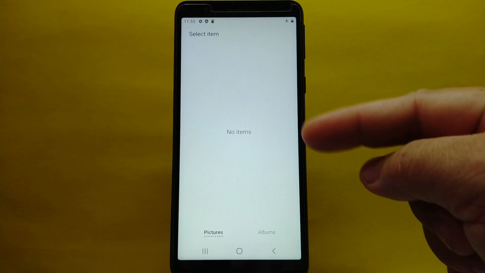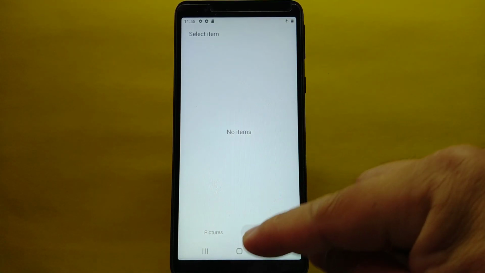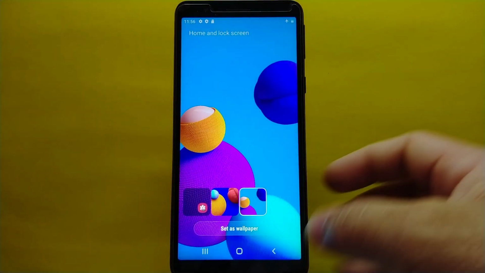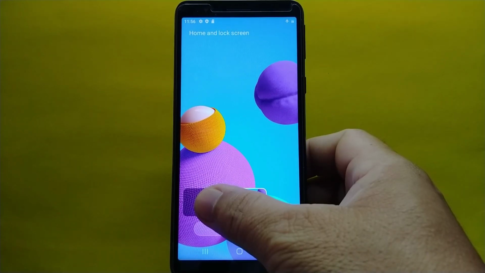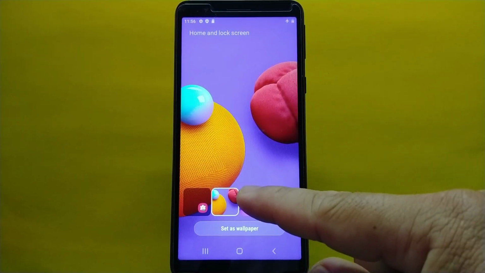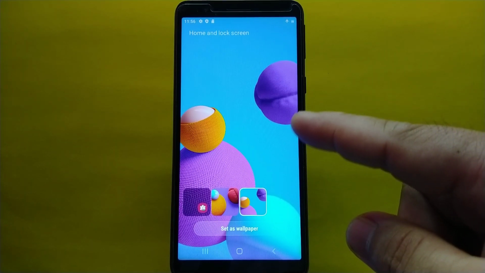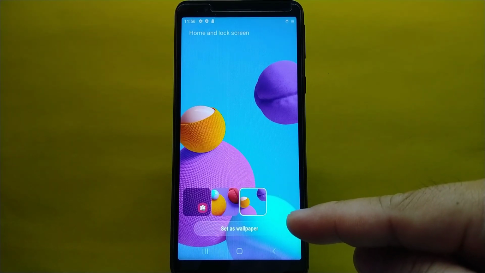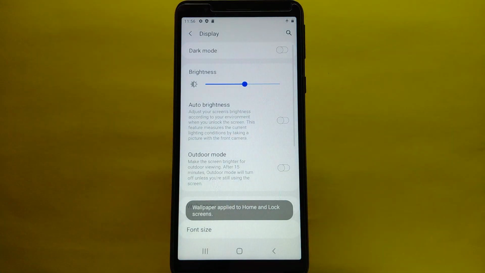But for now, I have no image on my mobile phone, and also in album I have no image, so what I have to do is go back and select one of these options. So I select this one, saved on my phone or my Samsung. After you select this, tap the Set as wallpaper button below. Wallpaper applied to your home and lock screen.